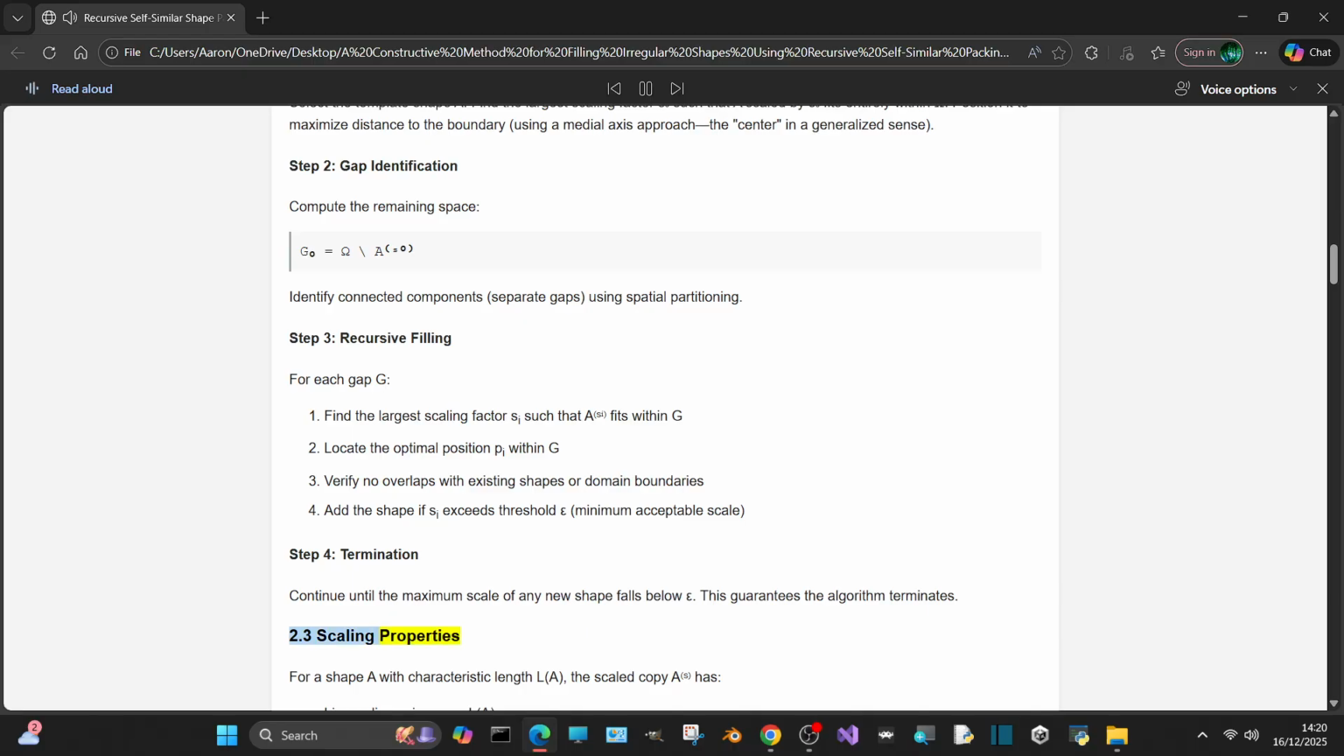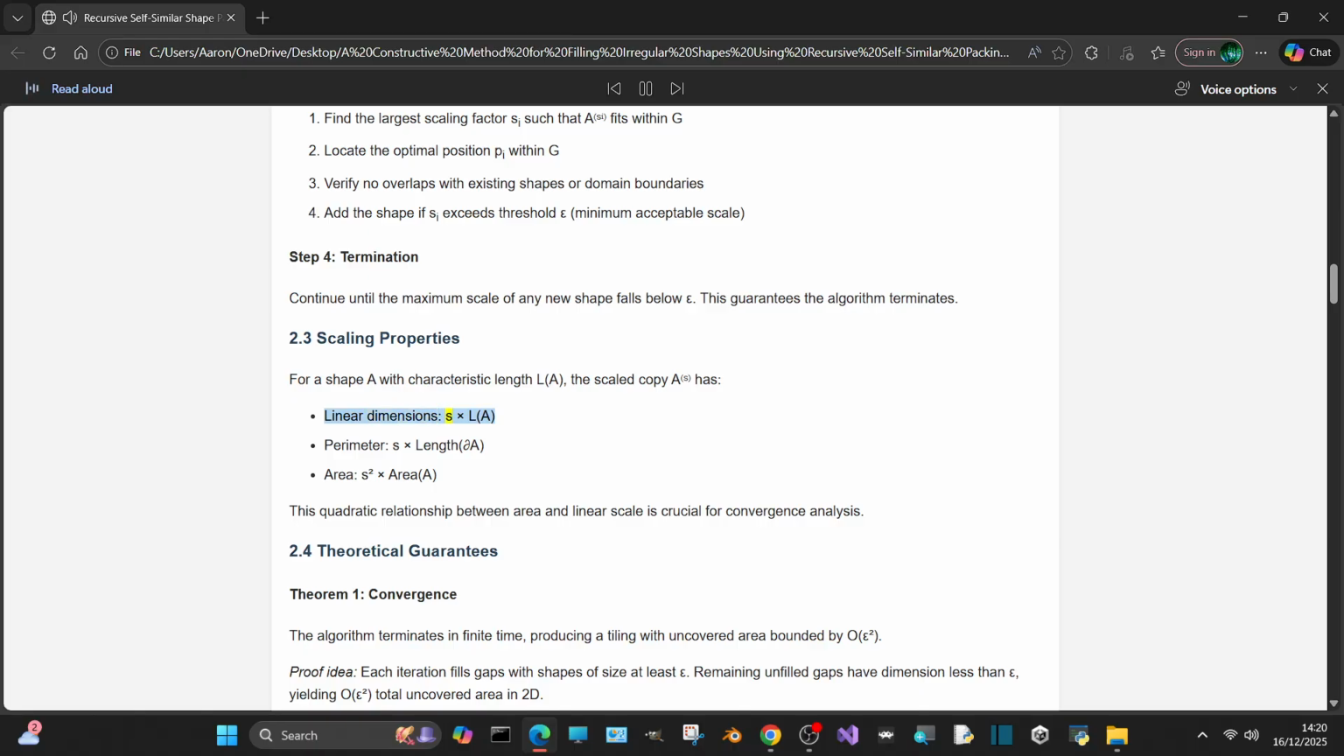2.3 Scaling properties. For a shape A with characteristic length L_A, the scaled copy A^s has linear dimensions s times L_A. Perimeter, s times length of ∂A. Area, s squared times area of A. This quadratic relationship between area and linear scale is crucial for convergence analysis.